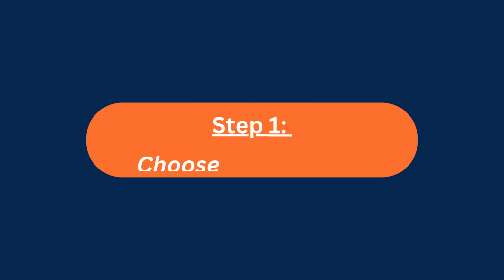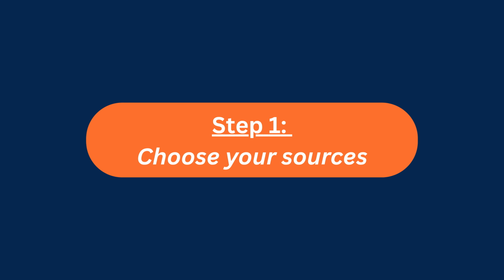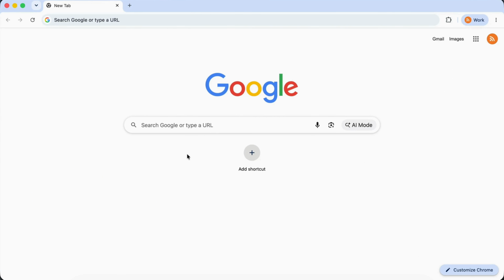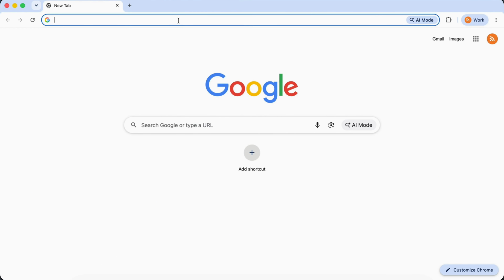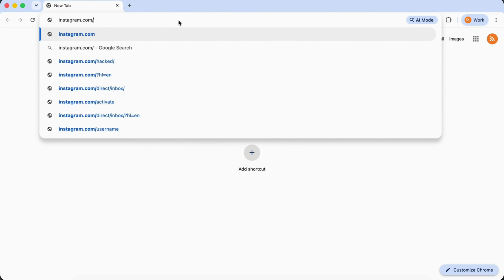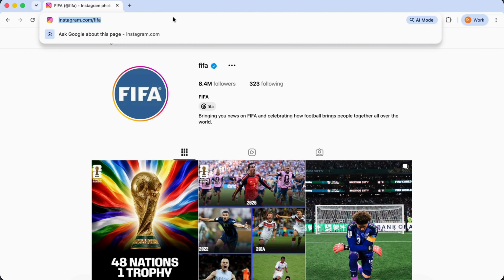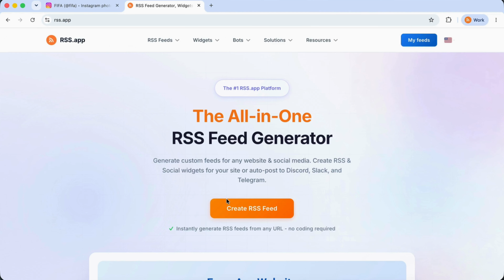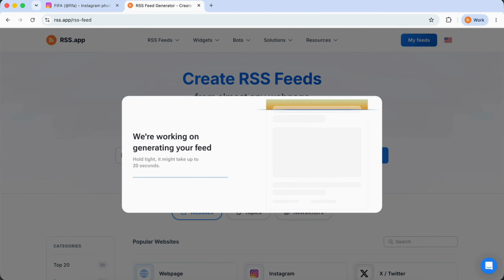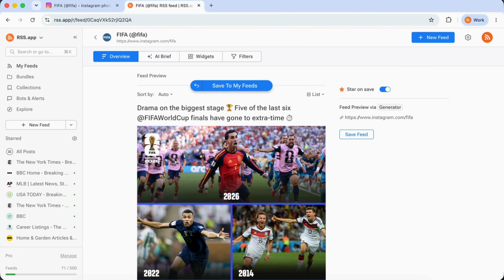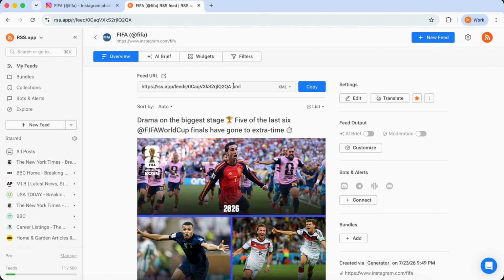Okay, step 1. Create a feed for each source you want pulling in. I'll walk through this using the World Cup as an example. First up, the official FIFA Instagram. That way the wall's got posts and announcements straight from the organizers. All you do is grab the account URL, drop it into rss.app's generator, and hit generate. Now that feed updates automatically every time they post.